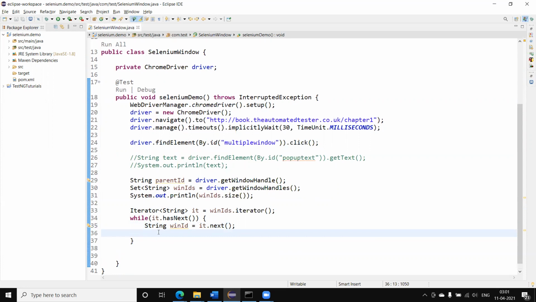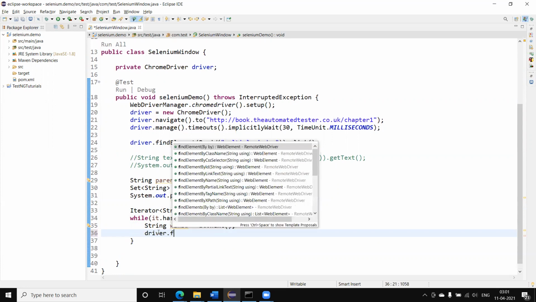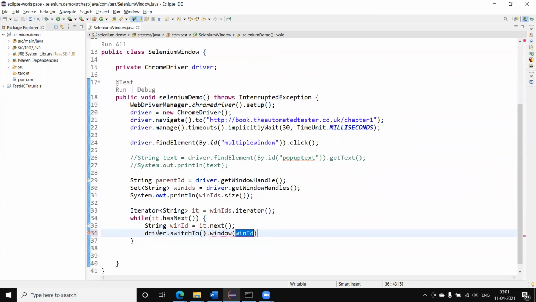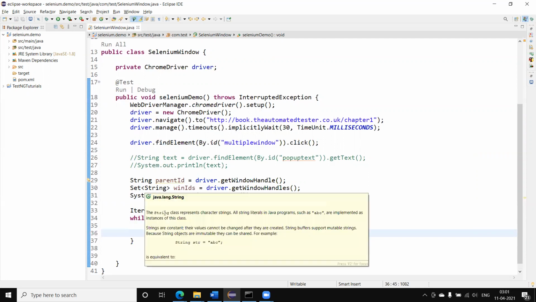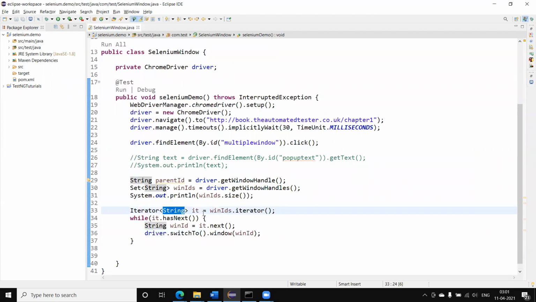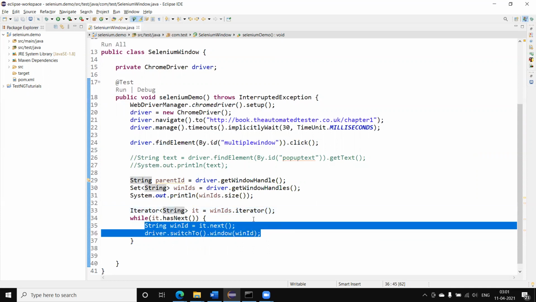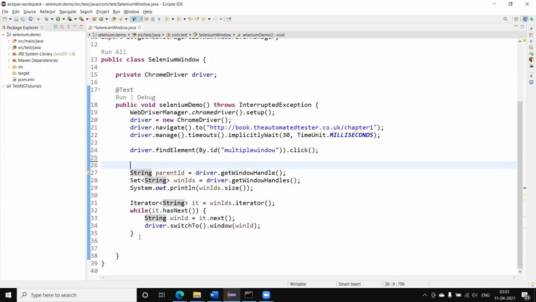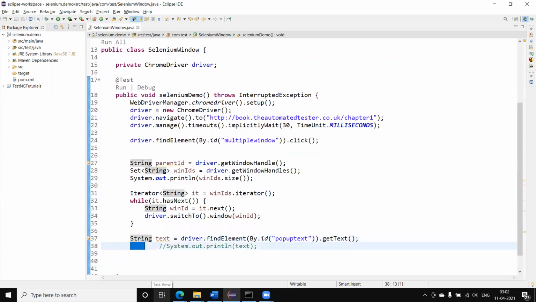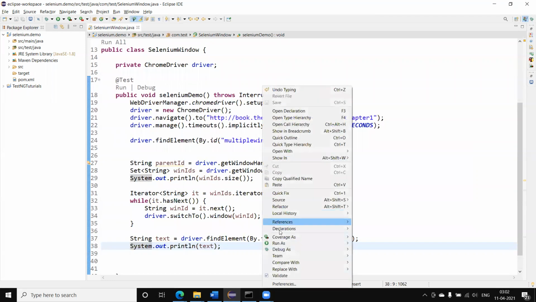Now we need to switch to the window. How do we switch to the window? We can use driver dot switch to dot window, and here we can pass the window ID like this. So this will switch to the child window. This will iterate, because at the first index we will get the parent ID, at the second index we will get the child ID, and this will switch to the child window. After switching the window, if I call this locator, find element, and then get the text, this will work.